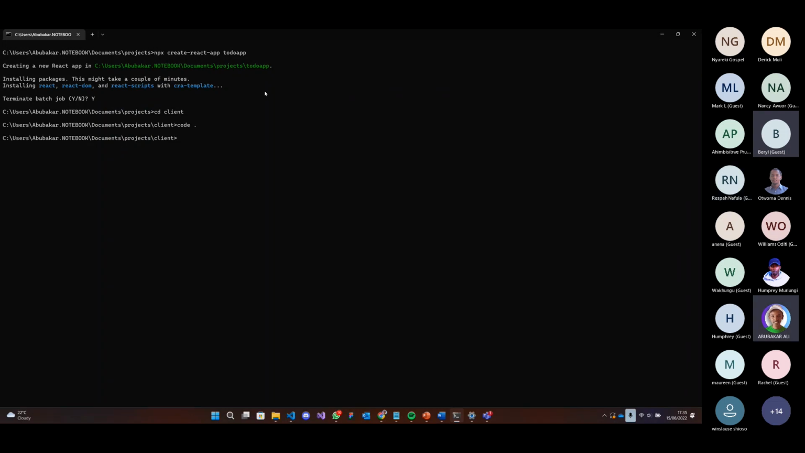If you are able, you can start following. What you can do is navigate to the folder that you created for our application. In my case, I'm actually in that folder, so I can open VS Code.